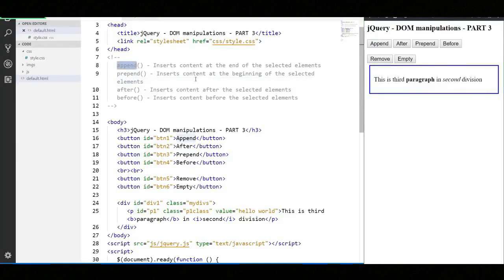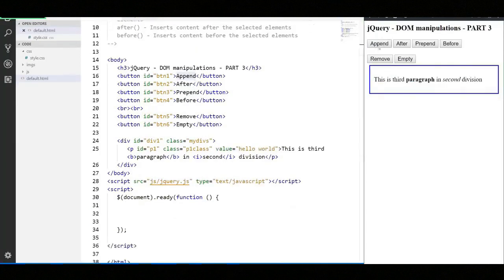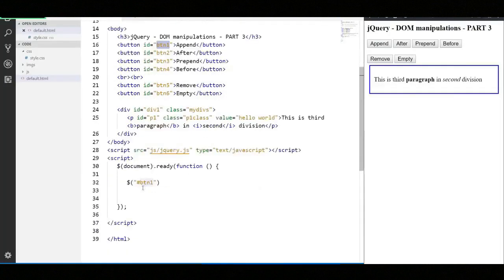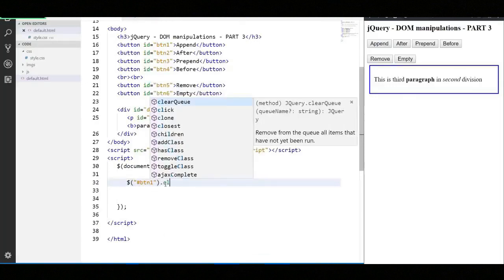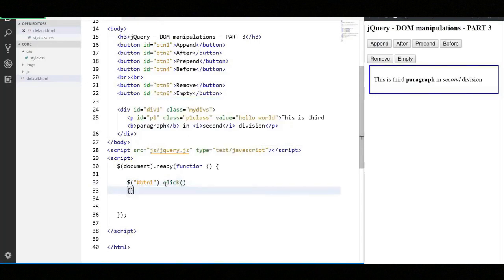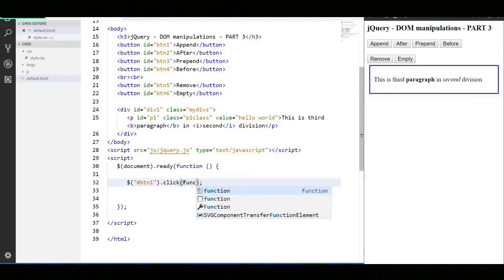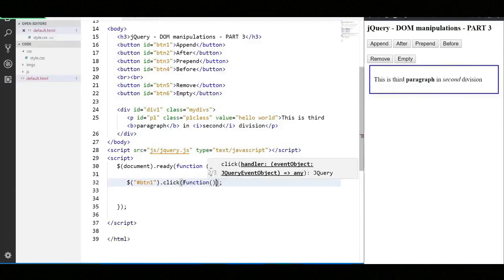So let's do the append method first. We have to first use the click event of this button, so you have to access that button, right? Let's do that. I'm going to say $, and inside this I'm going to pass the ID of the button, which is btn1. Since I'm using the ID selector, I have to use the hash. I'm going to say .click, that's the click event, and inside this I'm going to say function, opening and closing round brackets of the function, opening and closing curly braces of the function.